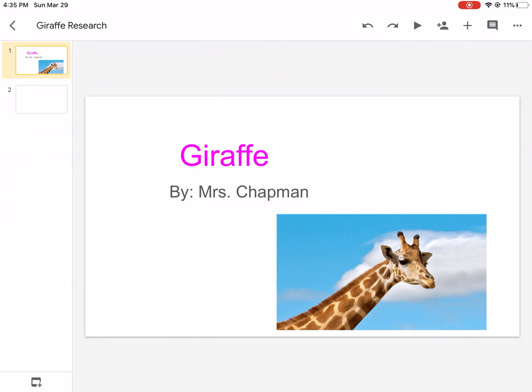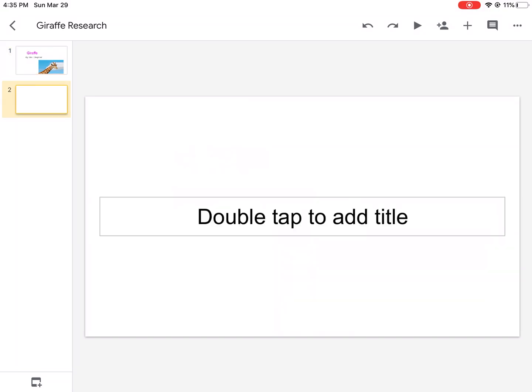Say that you want to change the background color, because you don't want it to be white. That's kind of blah. So click over here on the slide that you're working on.